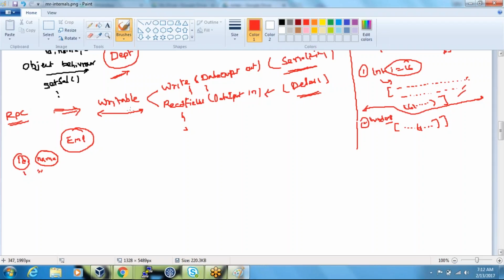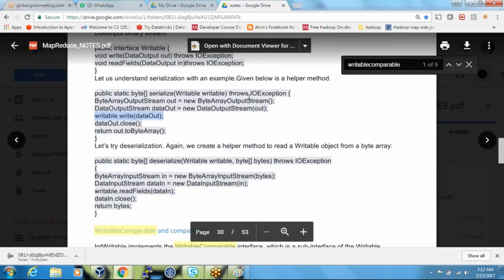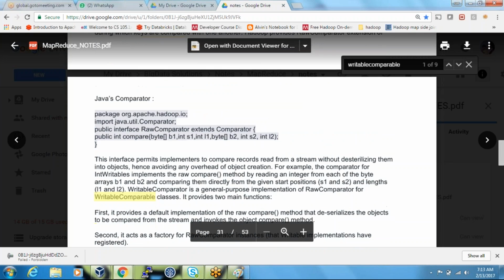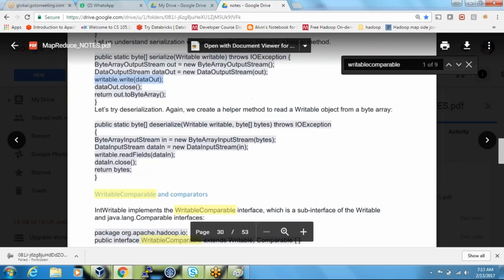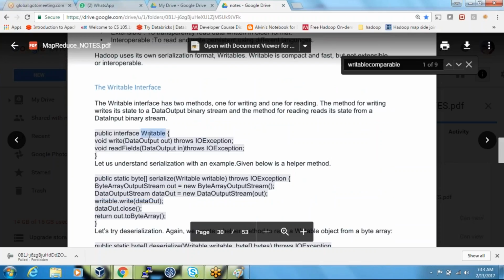But when it comes to the writable interface, you can choose field-wise. ID can be serialized and name can be serialized, or if you don't want the name, only ID can be serialized. But with Java serialization, you have to serialize the complete object. That's what we do: output stream dot write, and pass the object. If you see the document here, it clearly shows the same thing. Look here, the serializable interface. The serialize method takes the complete data output stream object and serializes it, and deserialization does the same. But I don't want to take the complete object. I want to be choosy. How will I be choosy? By using the write and readFields methods in the writable interface. I hope everyone is clear about this. Any doubts?